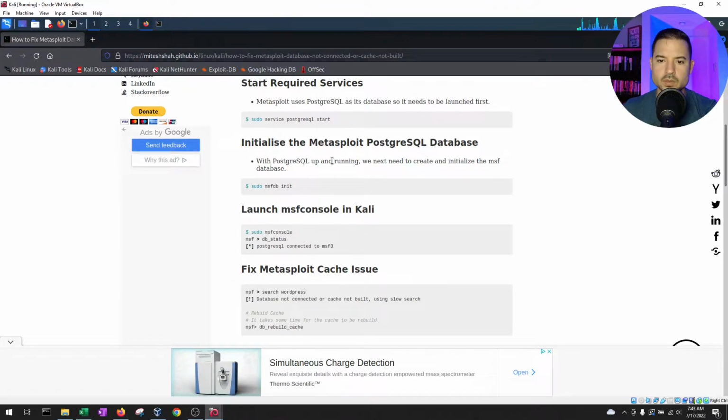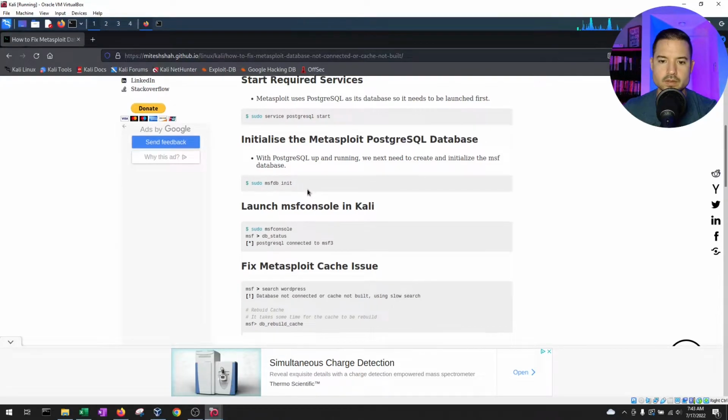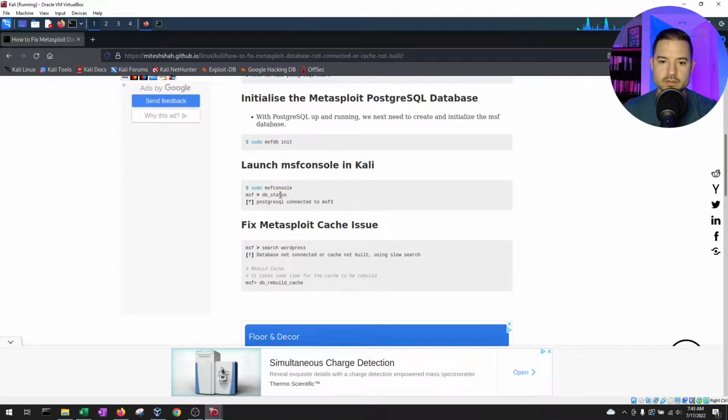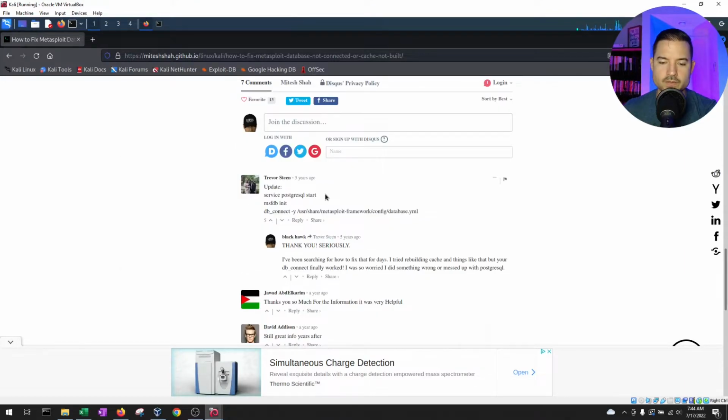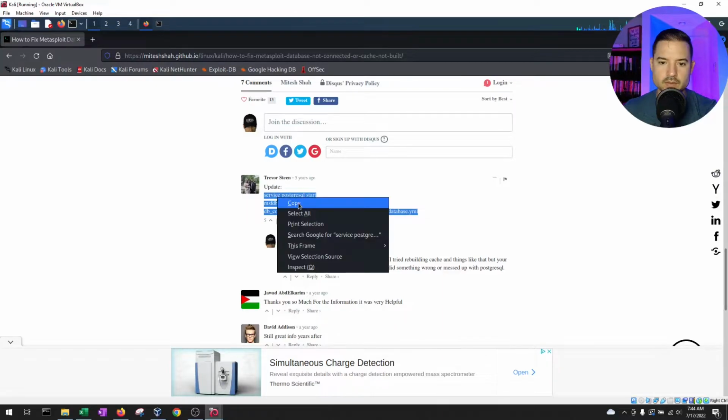With PostgreSQL up and running, we need to create and initialize. Launch the MSF console. Fix the Metasploit cache issue. Search WordPress, database not connected. So we're going to run these 3 steps.